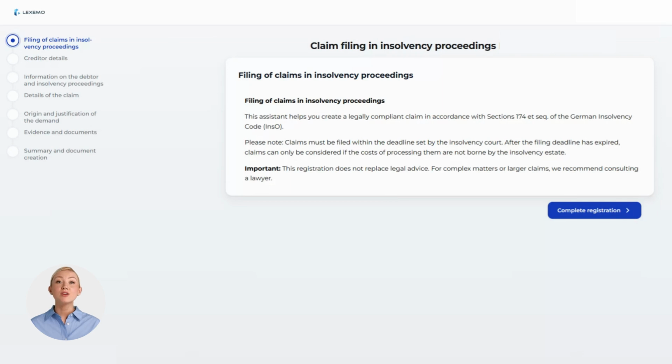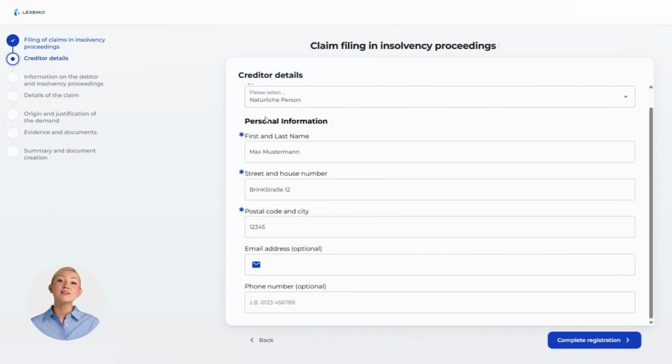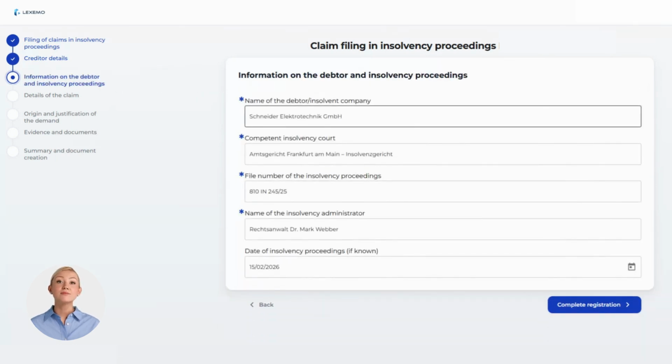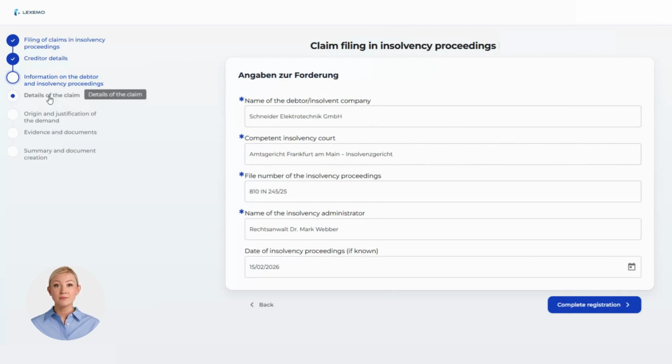A creditor, or a lawyer acting on their behalf, opens the form and works through a guided, step-by-step process. The first question is whether they are filing as a private individual or as a company. The form adapts immediately to show the relevant fields only. They enter their contact details, then move into the insolvency case section: debtor name, insolvency court, case reference, and the administrator's name. The bot ensures all mandatory fields are present before allowing progress.